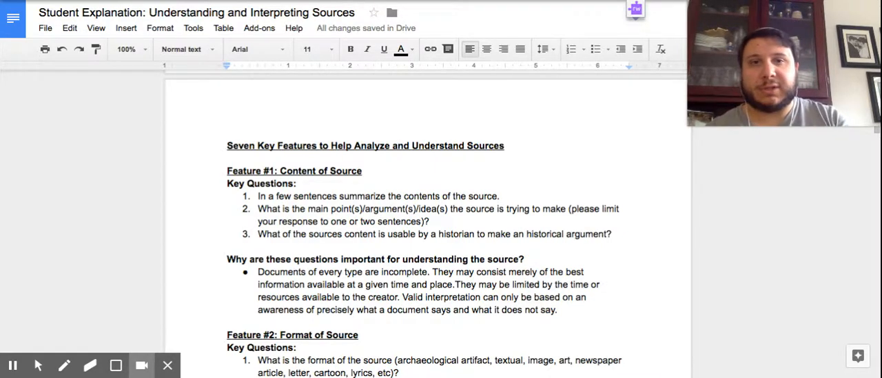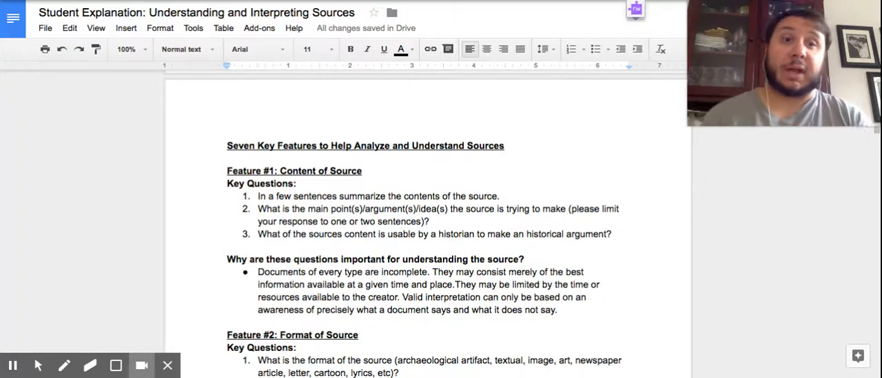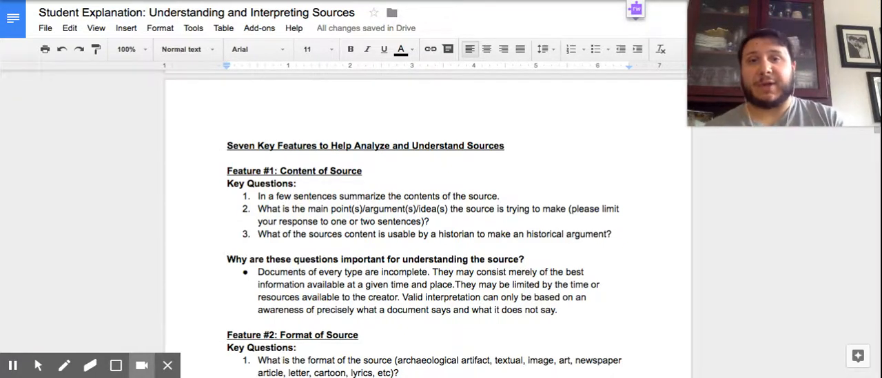And what this does is a couple of things. First of all, it introduces to the students the key features that we want them to focus on in analyzing a source. And it provides to them the key questions that they need to be thinking about when they're reading a source. It also provides a justification why this specific feature, why these specific questions are important to ask.